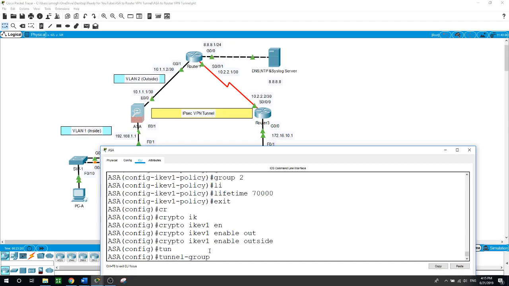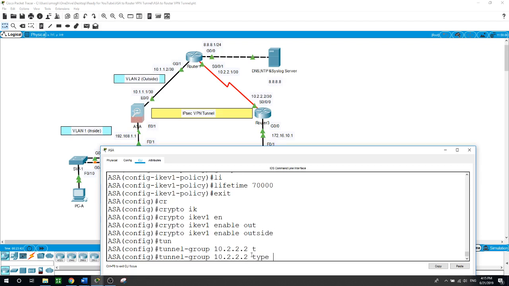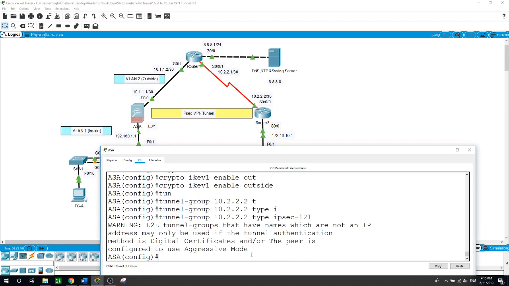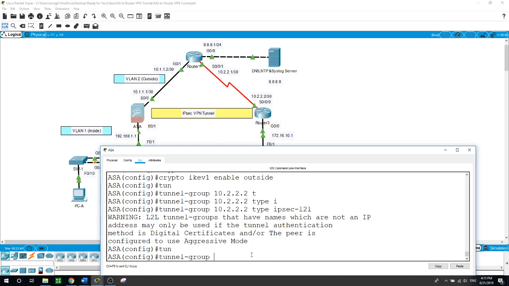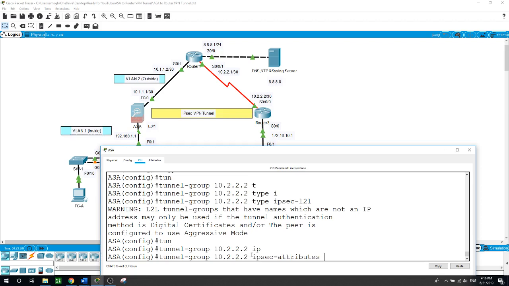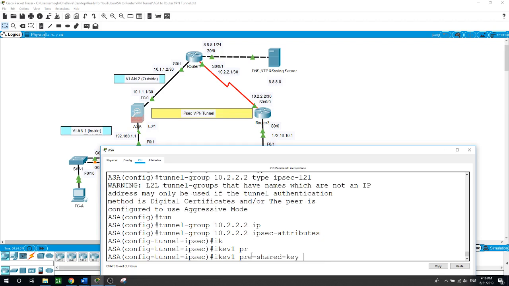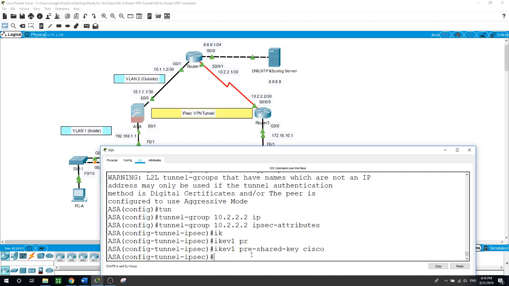Now for the tunnel group, we want to tunnel to this interface. This is the peer of 10.2.2.2, and the type is IPsec L2L. Don't worry about this warning. Tunnel group, also for the peer of 10.2.2.2, IPsec attributes. Now, IKEv1 pre-shared key, we want the pre-shared key to be Cisco.